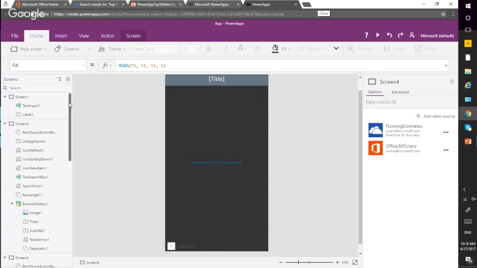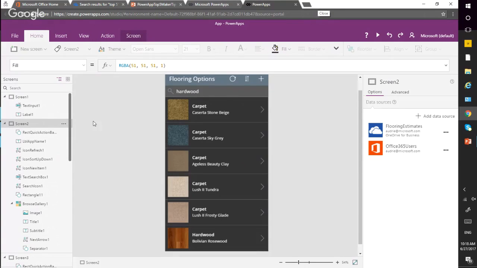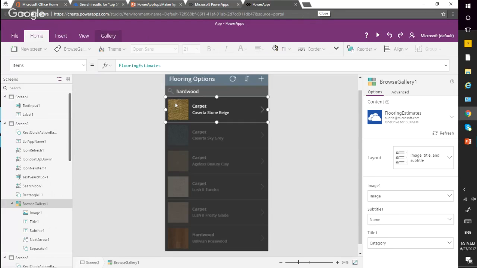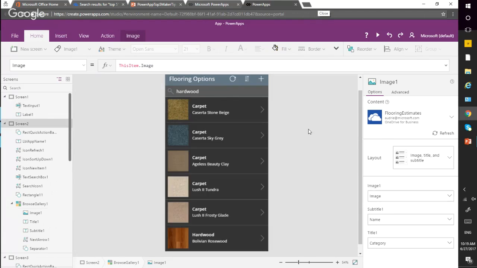So let's go back up to screen, well, let's go to screen 2 because we had more stuff on here. Let's suppose I wanted to select this image. Now, in the past, I might have gone click, and then click, and then click, right? Well, I don't have to do any of that.